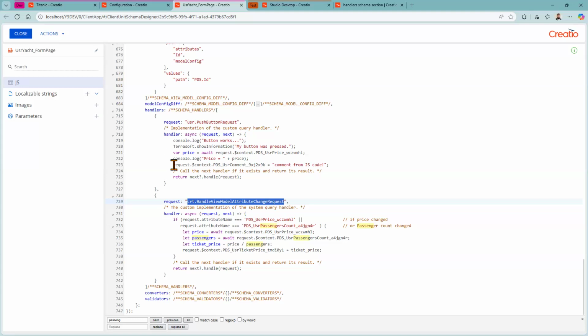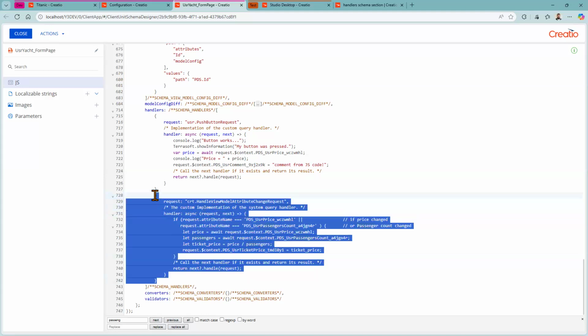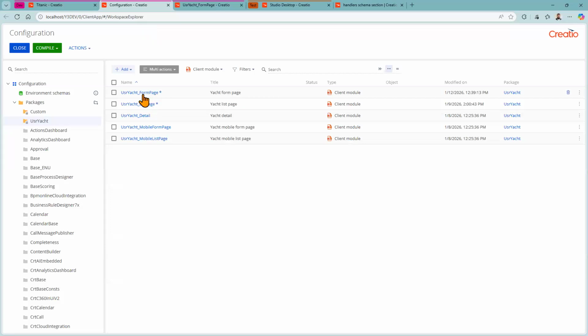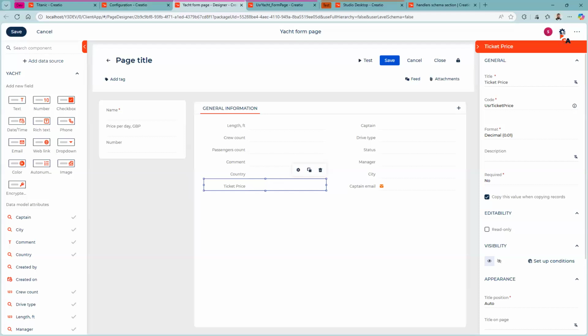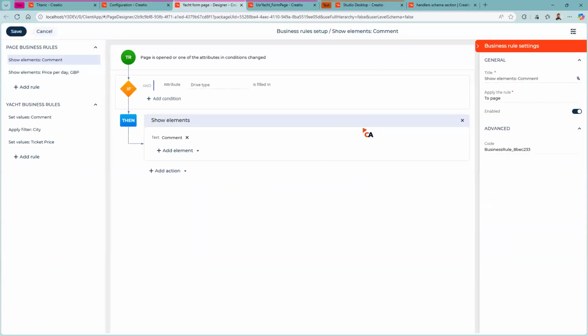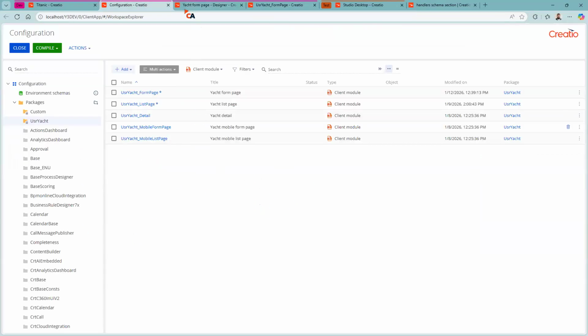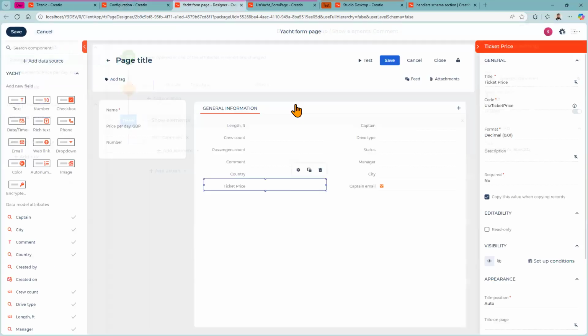In this particular scenario, using JavaScript code instead of a business rule is actually wrong because we are limiting access to maintenance and modification of this part. It's not available from here. If I go to Yacht form page, and from here I go to business rules, this is not in any way related to business rules. You will never see that, hey, there is actually hidden logic. Unlike, for example, our button.